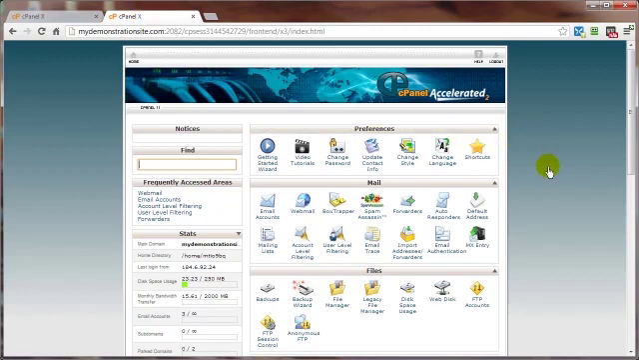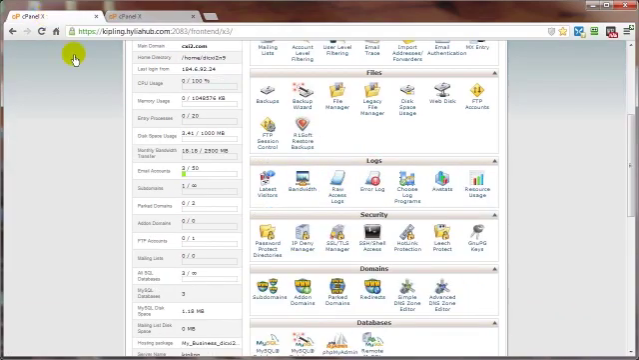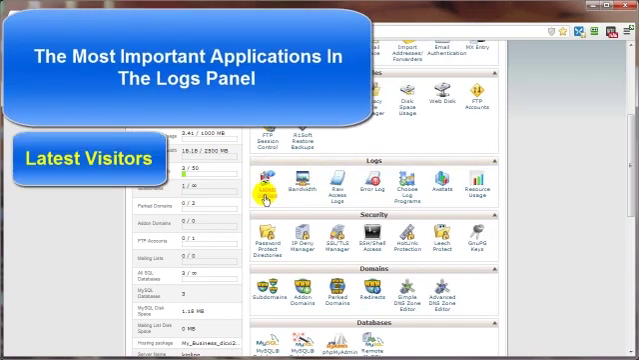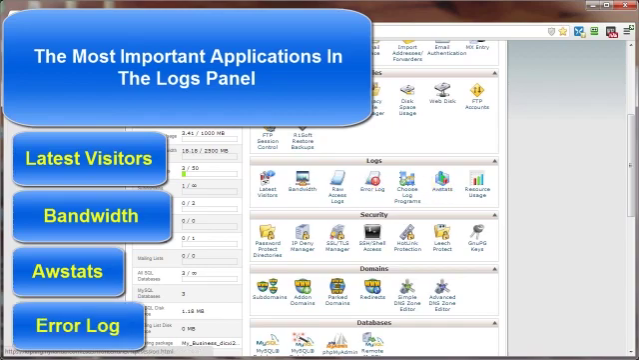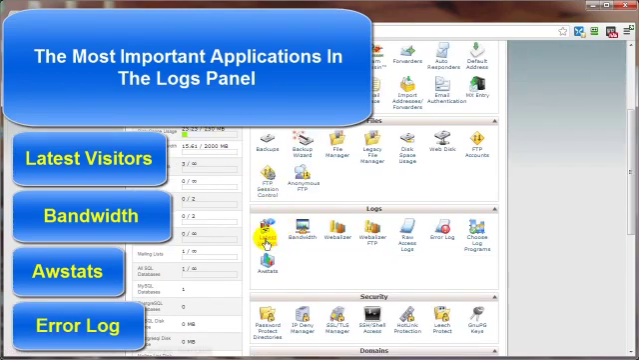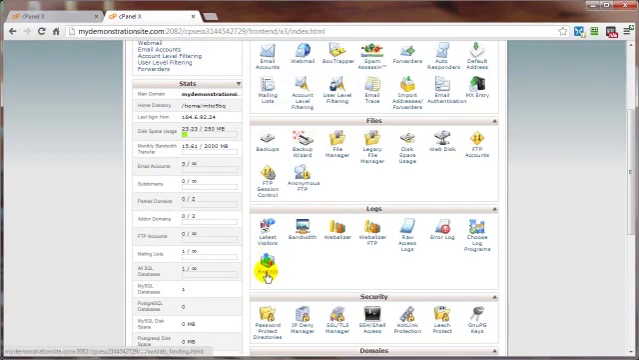But in this one, still cPanel, it's just a different web hosting account, you can see that there are different options or applications available here. So if your control panel doesn't look exactly like one of these, don't worry. The basics that you really want to pay attention to under the logs panel are the latest visitors, bandwidth, and your AWStats, as well as your error log. Those are more than likely in every single cPanel setup on any type of web hosting account that offers cPanel. Again, latest visitors, AWStats, bandwidth, and error log.